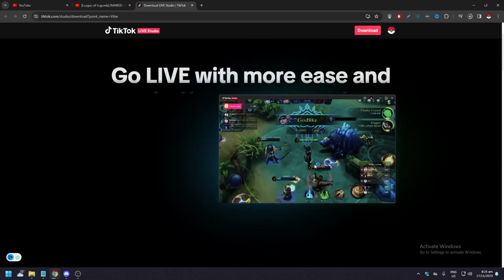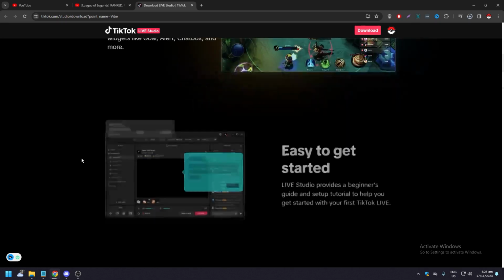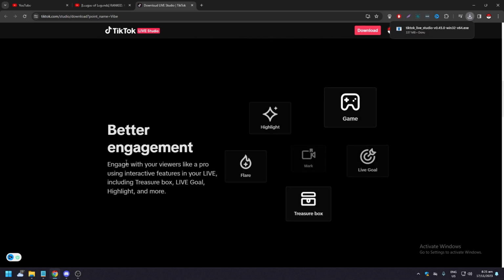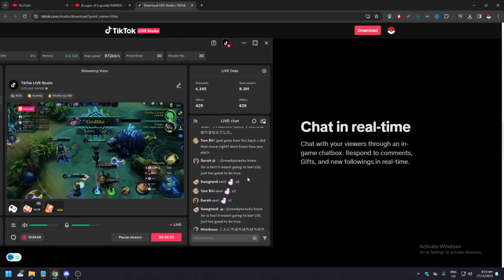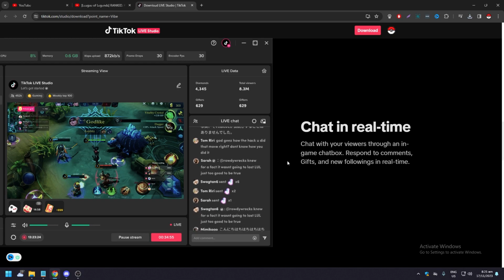As you can see here, you can stream and customize your live videos with widgets like Goal, Alert, Chatbox, and more. It's easy to get started. Live Studio provides a beginner's guide and setup tutorial to help you get started with your first TikTok live. For better engagement, engage with your viewers like a pro using interactive features in your live, including treasure box, live goal, highlight, and more. And just like Twitch or YouTube live, you can chat in real time with your viewers.